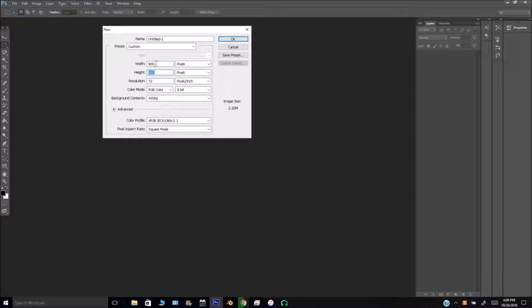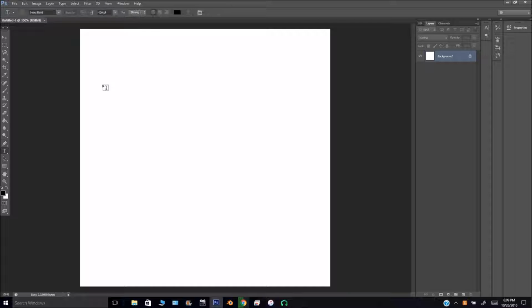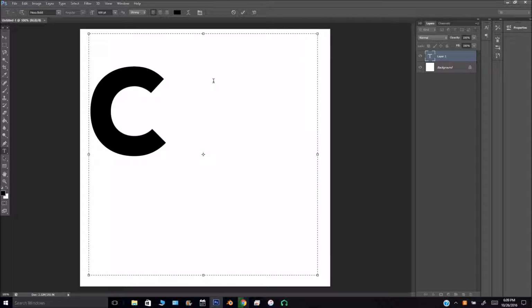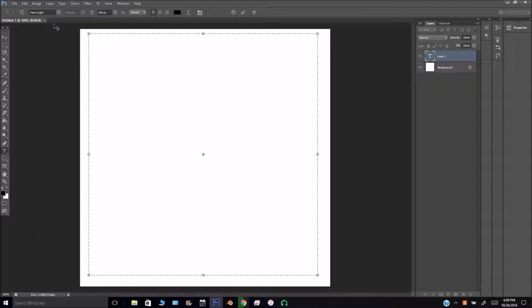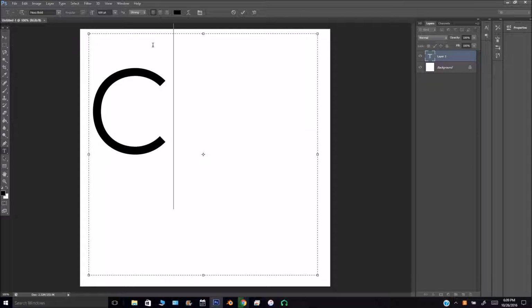If you leave it at 900 by 900, it'll make a perfect square. So whenever you're picking your font, I'm just going to be doing something basic, like my business logo, like I said. This C is pretty thick. If we were to do one like this, it would come out really funny looking and it wouldn't look 3D. So we're going to do the bold.